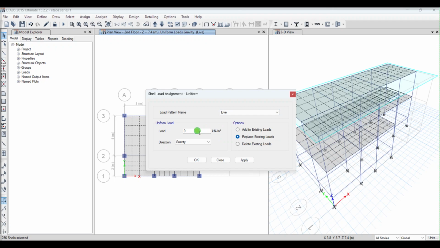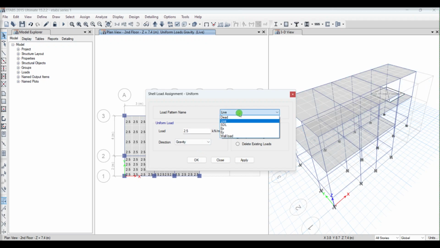Okay, so this will be live load. Live load depends on the occupancy, as I already told you, so you can calculate it. For my tutorial purpose I keep 2.5 kilonewton per square meter. Make sure of the units and the load pattern name, and replace if you want to add something, some fraction on this. I have no other load already, so I keep this option on and just apply.